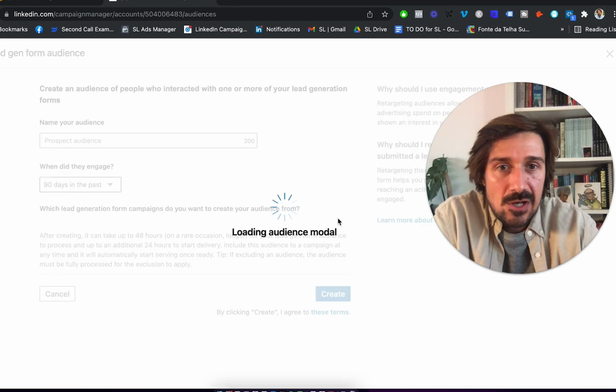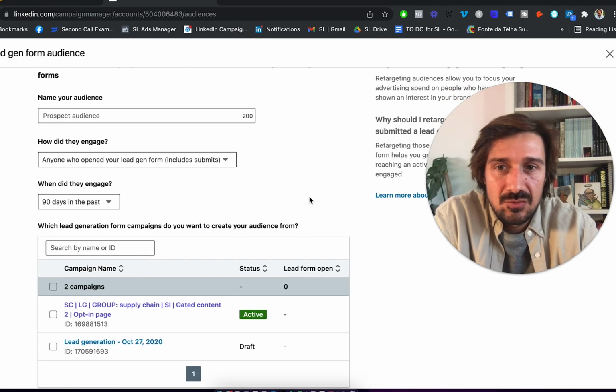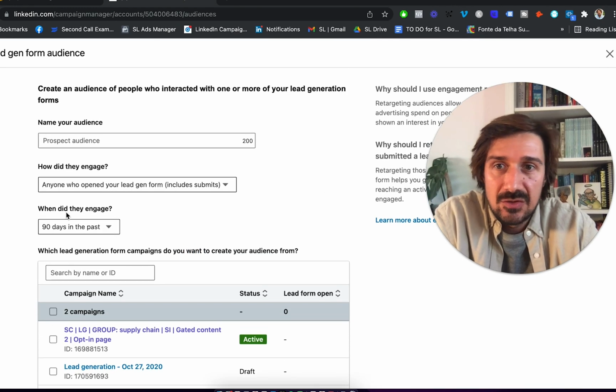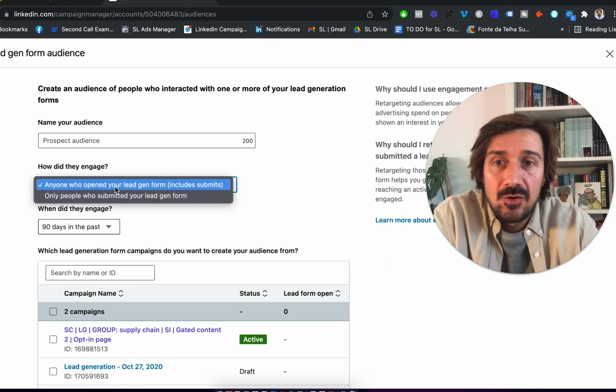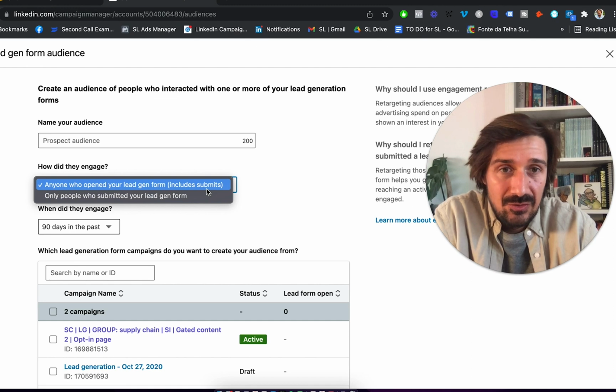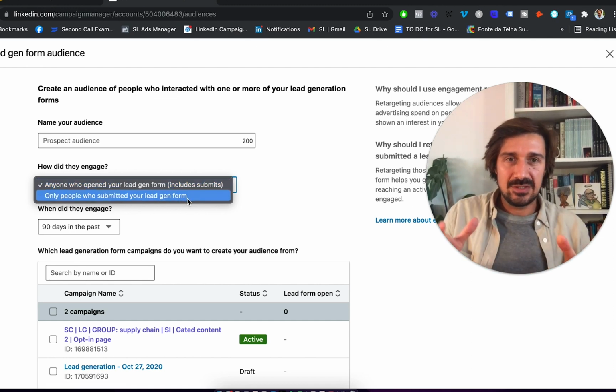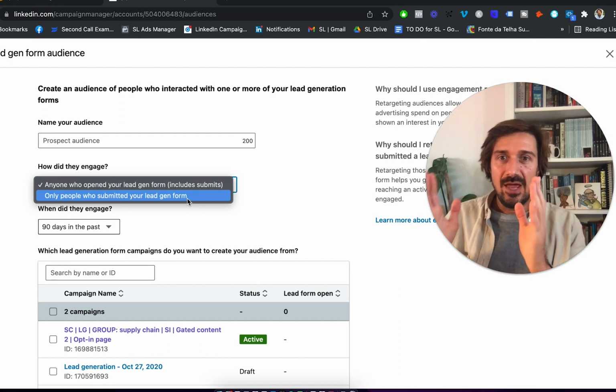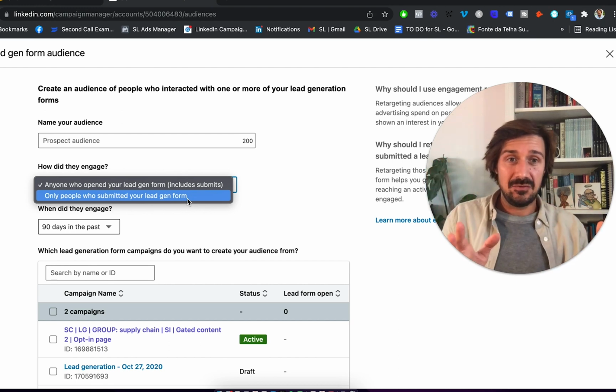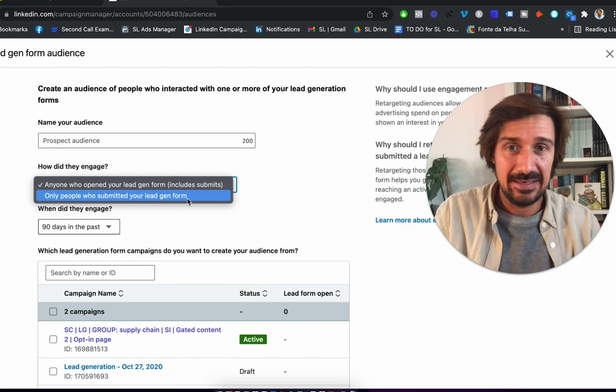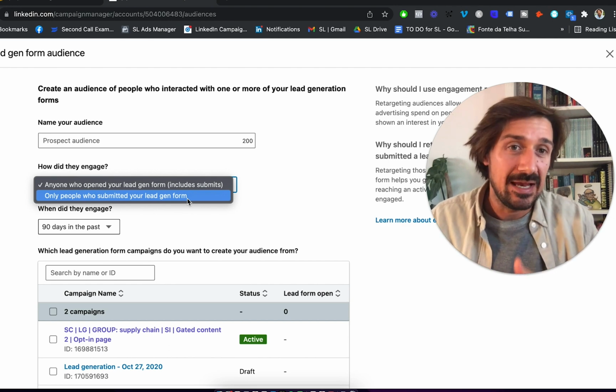Lead gen forms, I would always do this. This is a really important one to do. For example, you can set it to anyone who opened your lead gen form, include submit, or only people who submitted your lead gen form. This is really important because then you can start targeting people who submitted a lead gen form, anyone who submitted to become a lead. You can retarget them, say, back to the sales page.